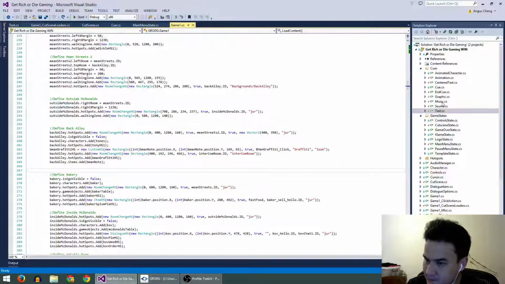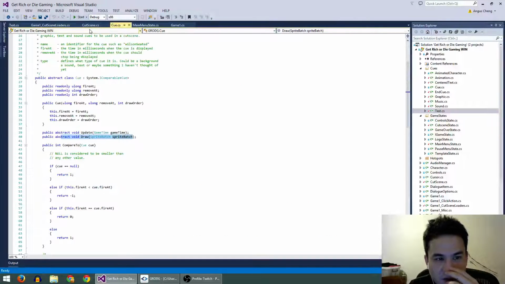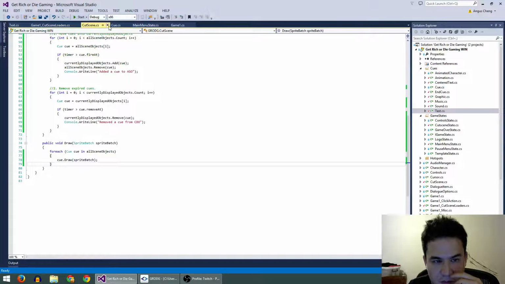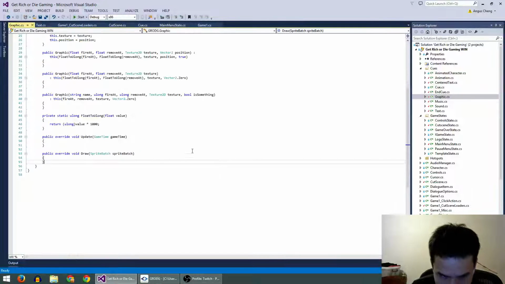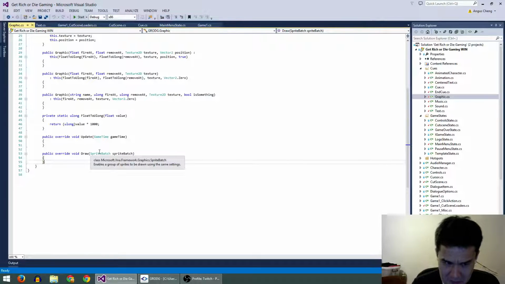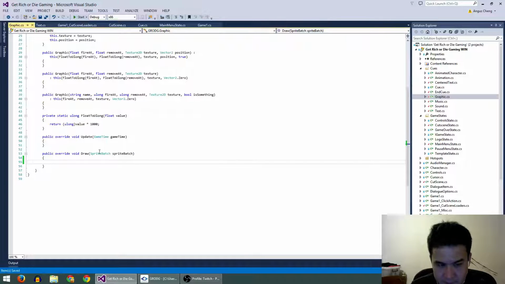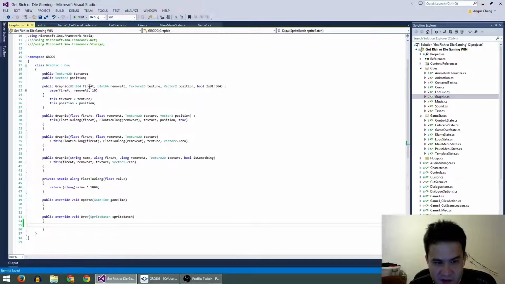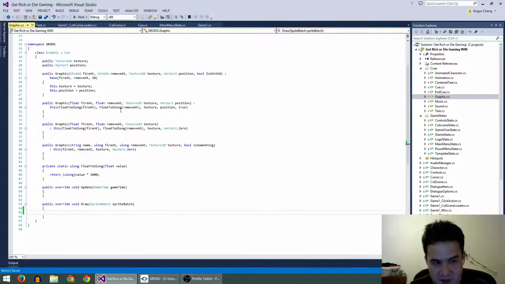So we've got a bunch of cues, and I think they are drawing. Cutscene. Yeah. So every cue that's there, this is going to draw. The easiest one to do should be my graphics cue. Basically, a graphics object has a position and a texture, and we're just going to draw it at that position.